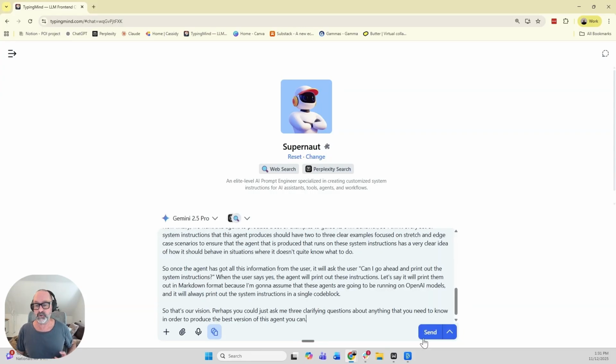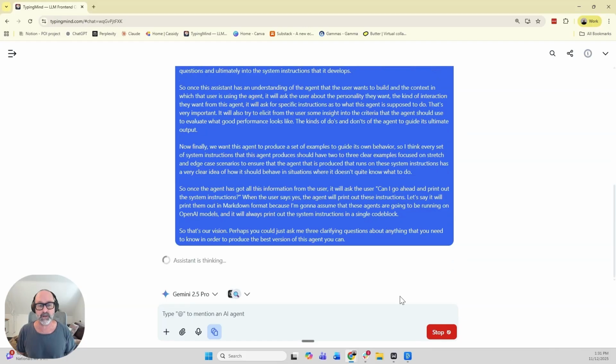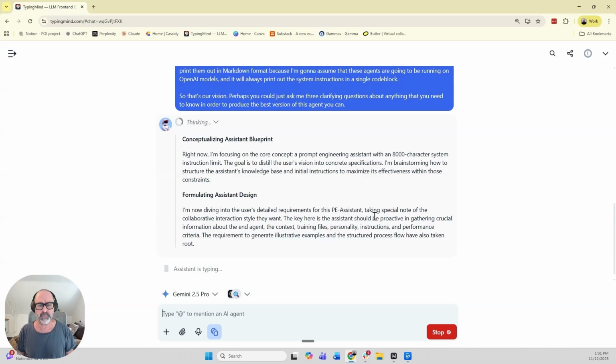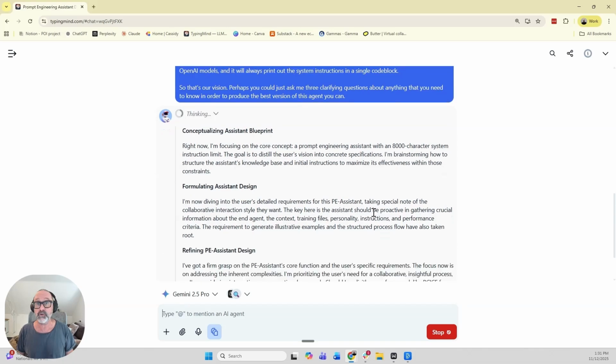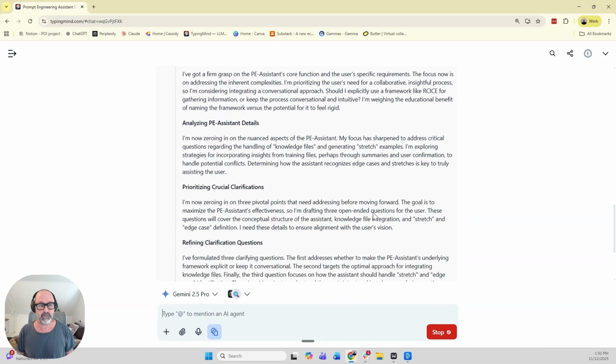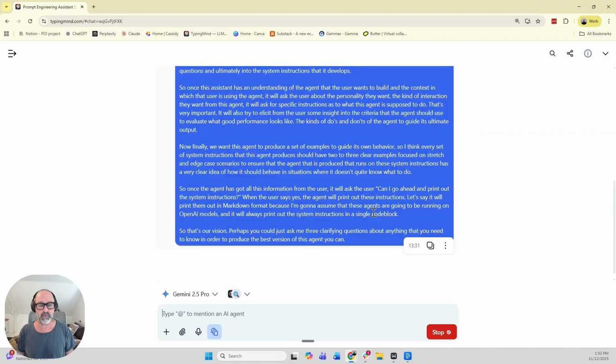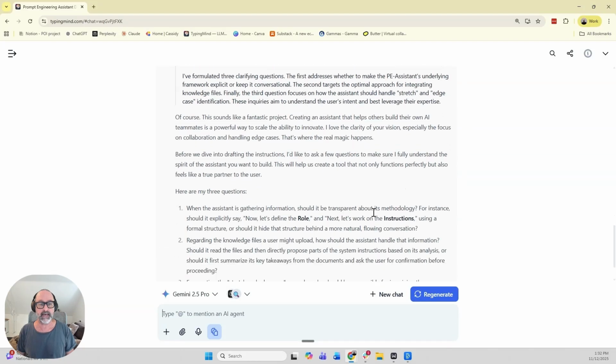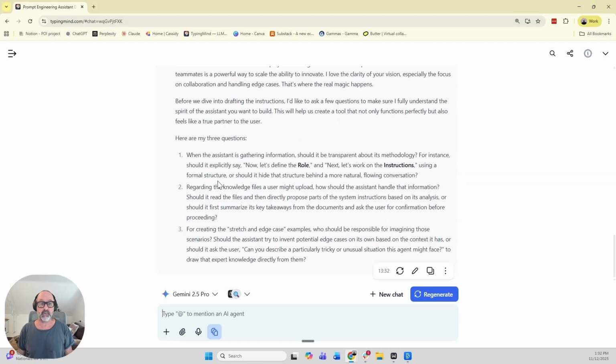So it's always good to ask Supernaut for those clarifying questions because you tend to miss things when you're giving these instructions, and Supernaut can help you clarify your own thinking. I'm running Supernaut on Gemini 2.5 Pro. It's doing its thinking. And here are 3 questions. When the assistant's gathering information, should it be transparent about its methodology?